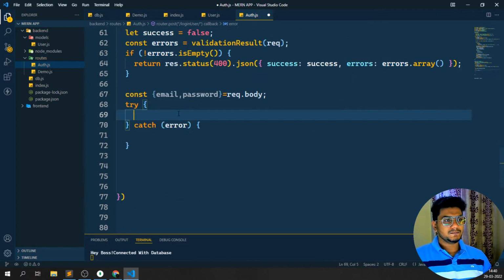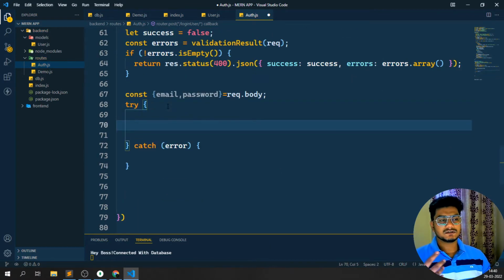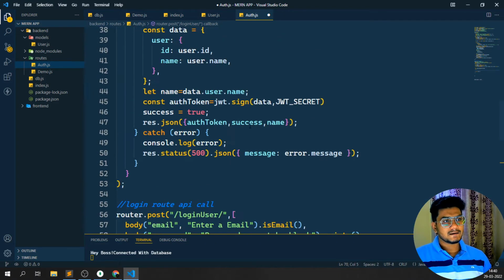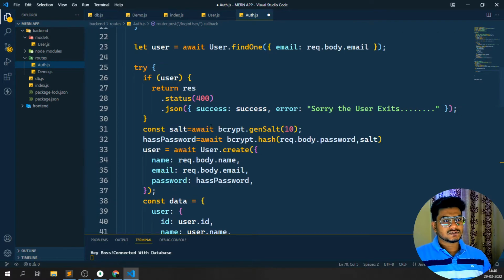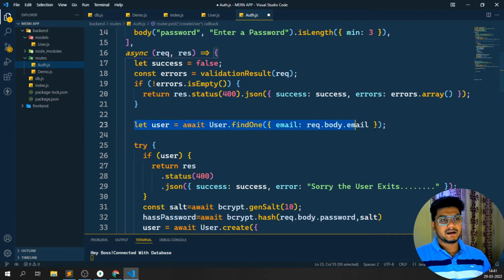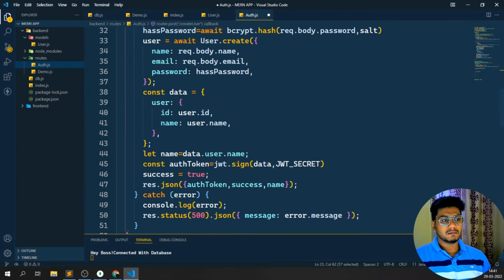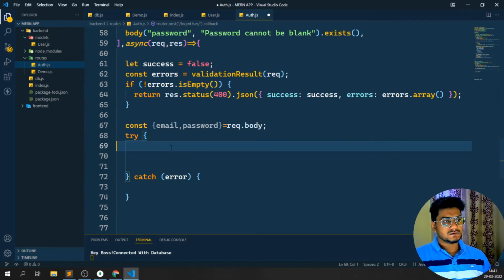So I'll check the user. What is the user? First I need to check whether the user exists or not. So here I have just checked, right? Same as it is. You can see, let user find one, email is equal to request.body.email. So same as it is, I'll just pass it over here.